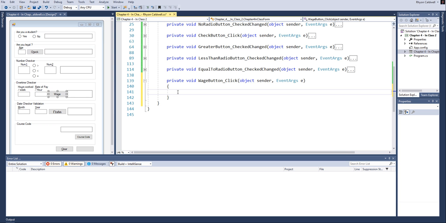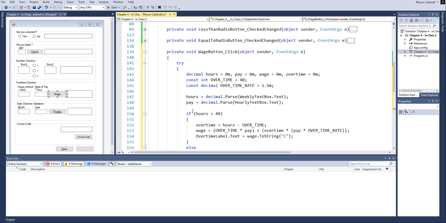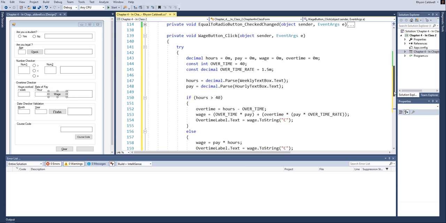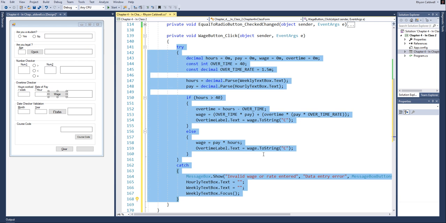So when I double click this, I create a click event handler for my wage button. Now I've already got all the text here working. So instead of typing out line by line and explaining the whole thing, I'm going to actually paste it in and then go through the code in a debug type of manner. So this is actually the program right here.